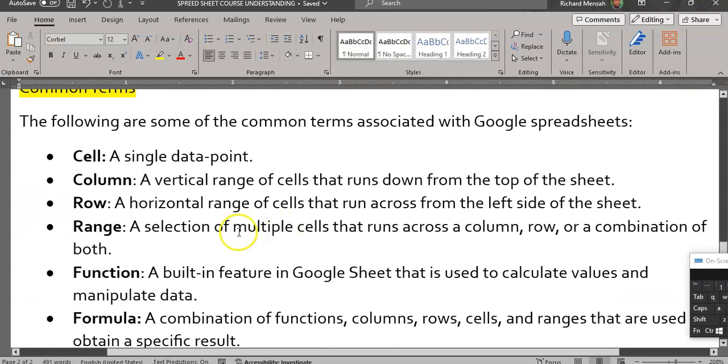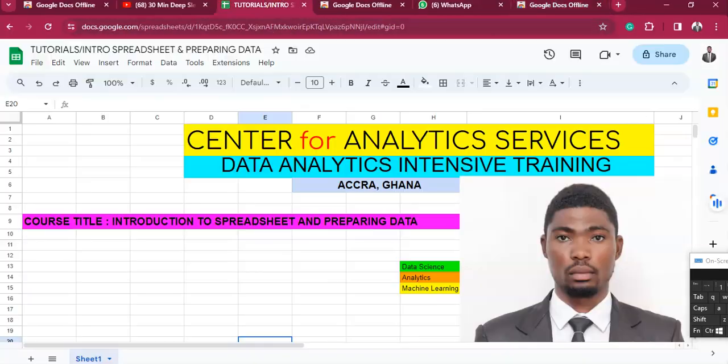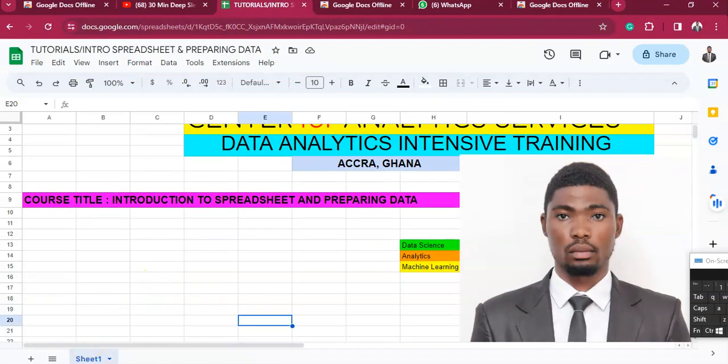these are some of the common terms that you should always have at hand as an analyst, data scientist, or any data professional. We have what is called a cell, column, row, range, function, formula, worksheet, and spreadsheet. As an introduction, let's come back to our sheet and understand what all these features mean.